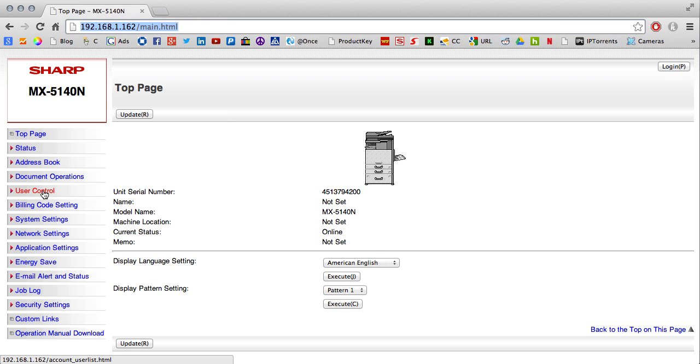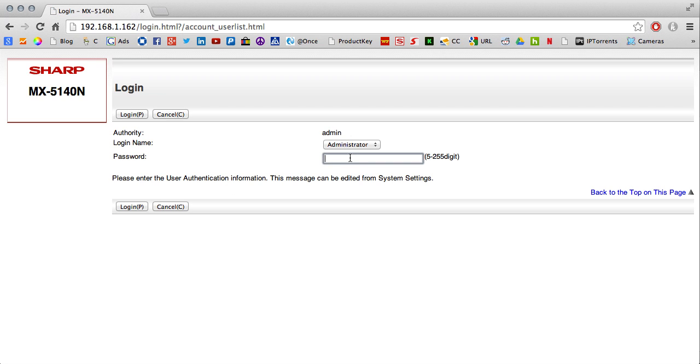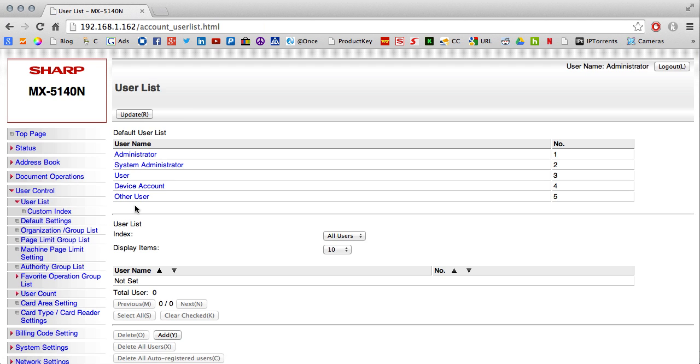First, click User Control on the left menu. At this point it will ask you to log in. The default password is admin, A-D-M-I-N. Click Login. Then under User Control, click Default Settings.